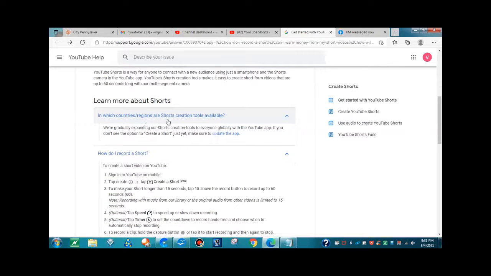In which countries, regions are shorts creation tools available? So they're saying that we're gradually expanding. Well, YouTube is saying that they are gradually expanding the shorts creation tool to everyone global with the YouTube app. So you got to have the YouTube app in order to create shorts. If you don't see the option to create a short yet, make sure to update the app. So if you have the app already, make sure that it is the updated app.